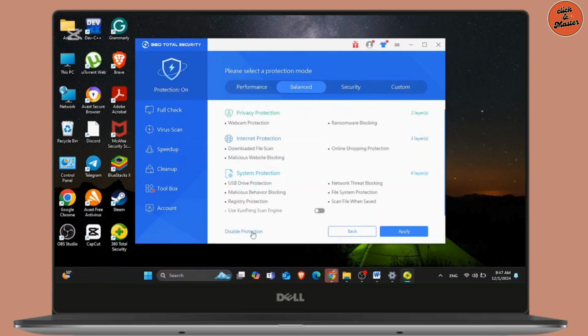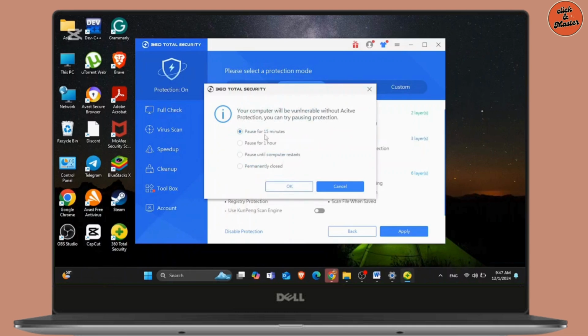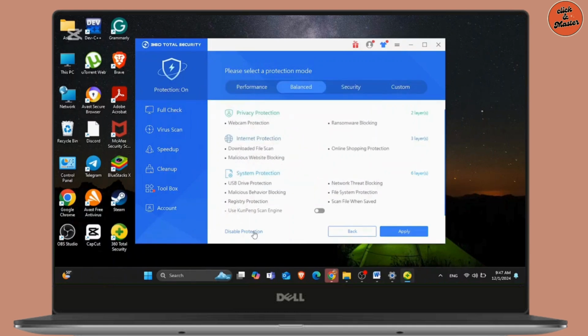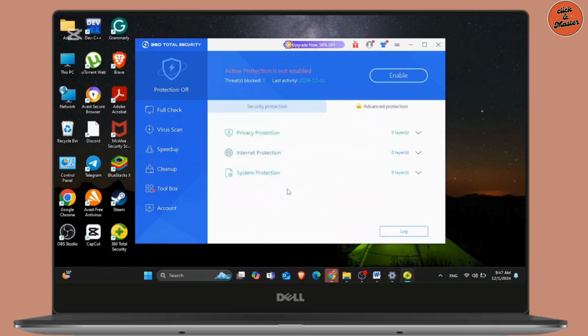At the bottom, you see the option of Disable Protection. Simply click on it and choose a time range. After you have chosen the time range, simply click on OK, and as you can see, the protection has been stopped. So that's it. That is how easily you can temporarily disable the Total Security feature.